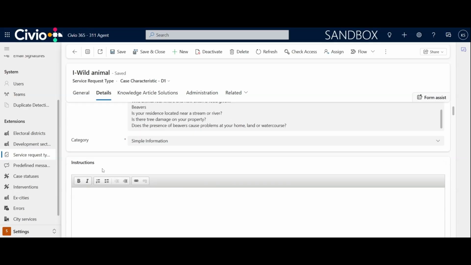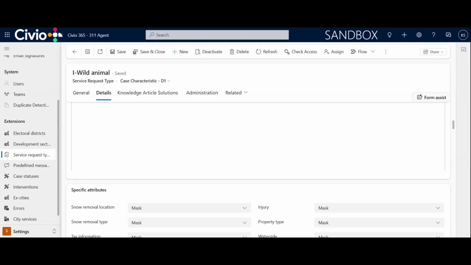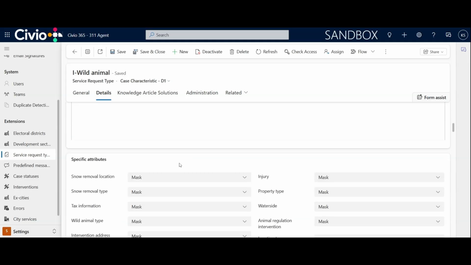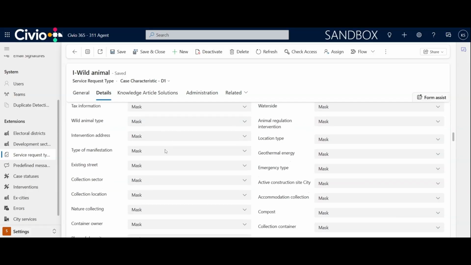And what you can also include, which I think is really great, is instructions, so that the agent has a set of instructions that they can follow when they are answering any query that is related to this specific service request, in this case, wild animal. And if you scroll down more, you will have other specific attributes that can be added with that specific service request. So as you can see, we've got, for instance, snow removal, which has been masked because it is not really related to the specific service request, but we've got other stuff that is unmasked, that is present.